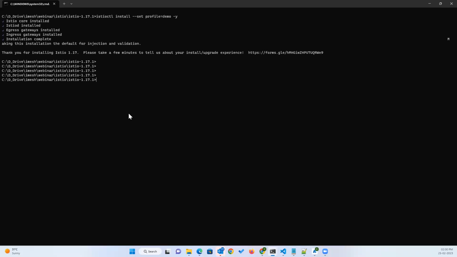So to tag the namespace, we need to run kubectl label namespace. Basically we are labeling the default namespace.